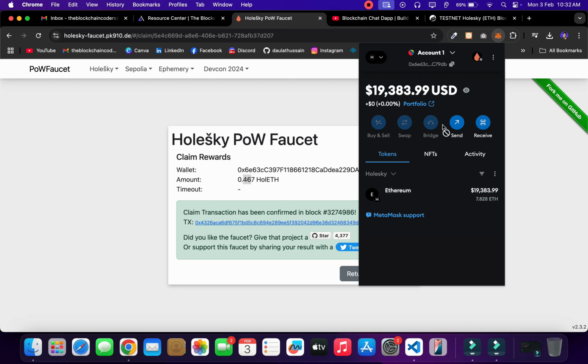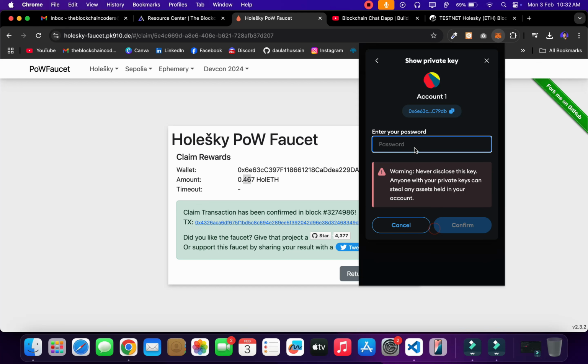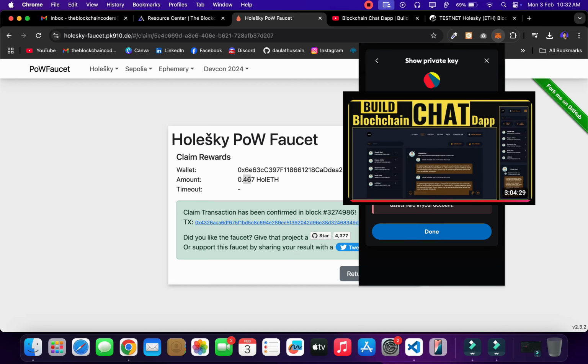Now you have to get the private key of your wallet. I'm going to use this particular account for deploying my contract. So I'll click here, click on account details, click on show private key, and I'll give my password and click on hold. You will get the private key. Make sure you don't share this private key with anyone, because I once exposed one of my accounts and noticed that all the fund from that account went up, although it was a test fund. So simply copy this one and close.